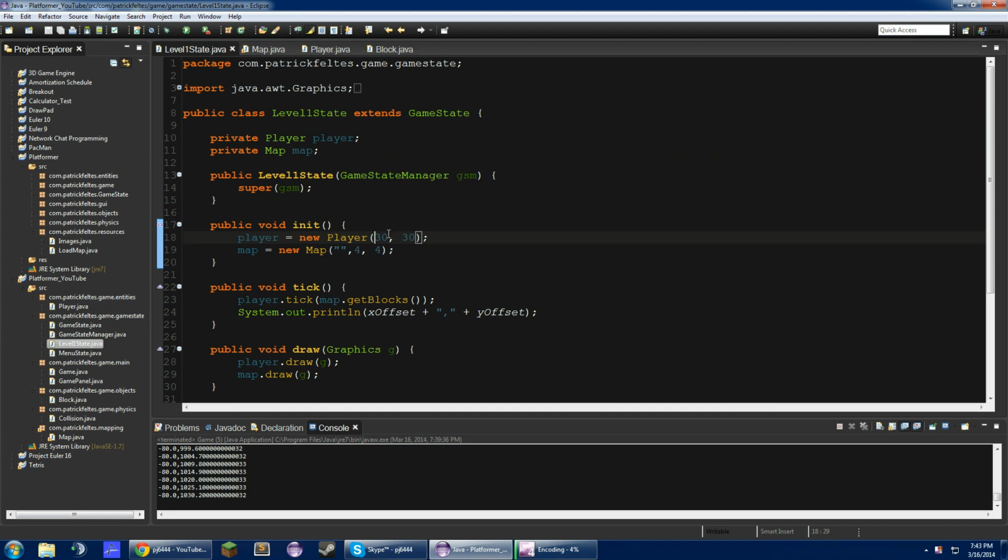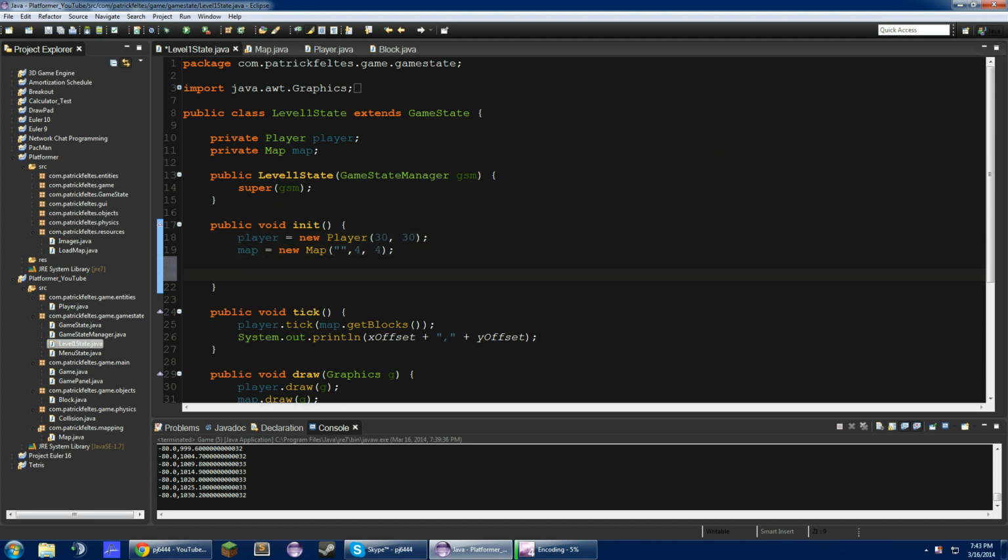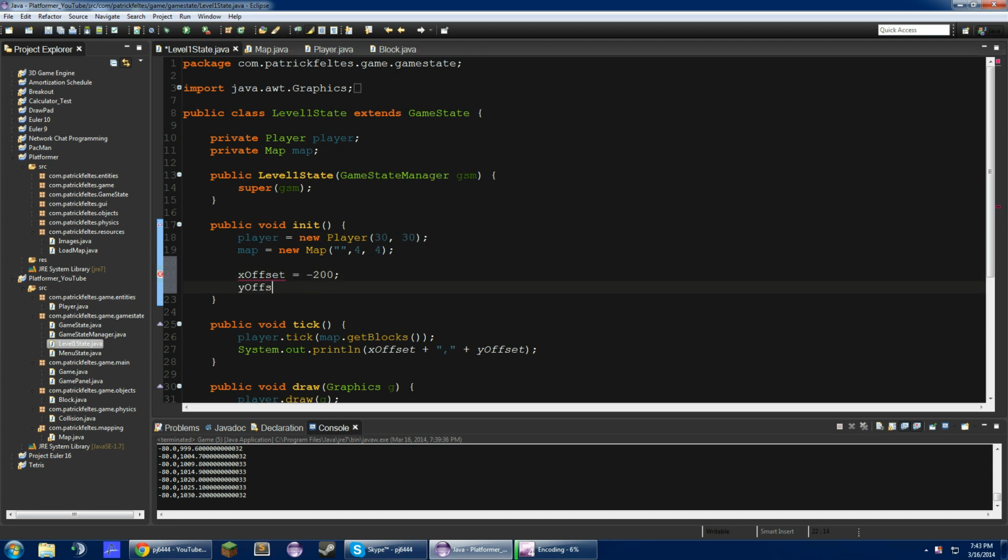And I realized how stupid I am, because when I was changing these parameters, I thought I was changing the X and the Y of the player, but really I was changing the width and the height. So for now, we're just going to do X offset equals negative 200, and Y offset equals negative 400, which is what we had before.